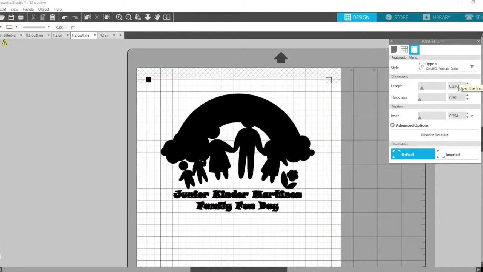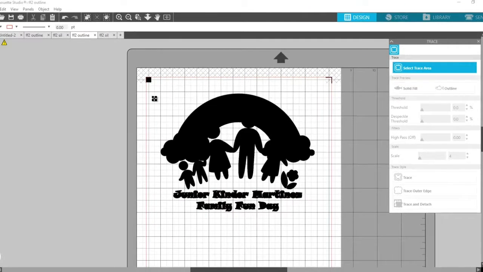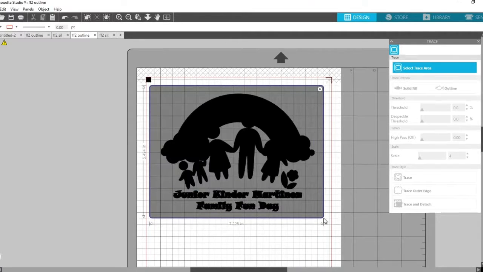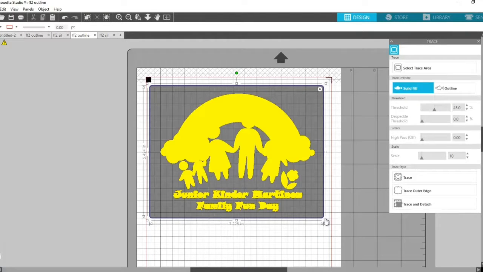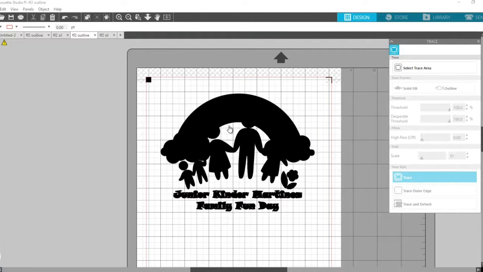And then you use this feature of the application, which is the trace panel. Open it up, then select trace area. All you have to do is select the whole image, make sure that everything is within the selected area. I usually use solid fill, and then threshold. Usually I put it to max, and then I use trace, since there are items that need to be cut inside.